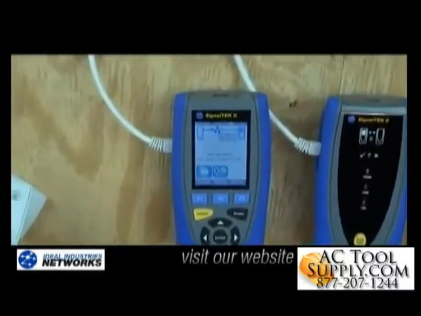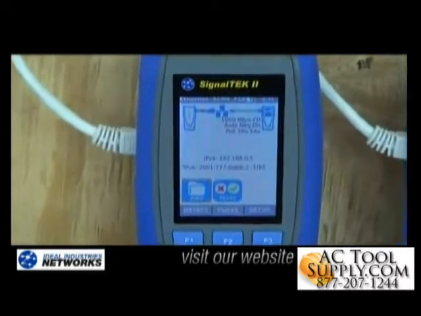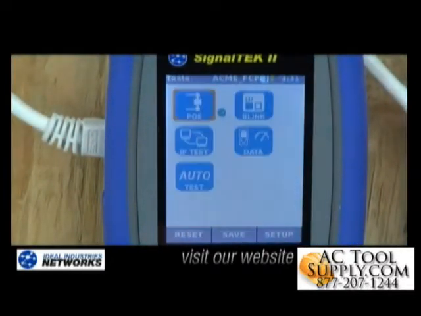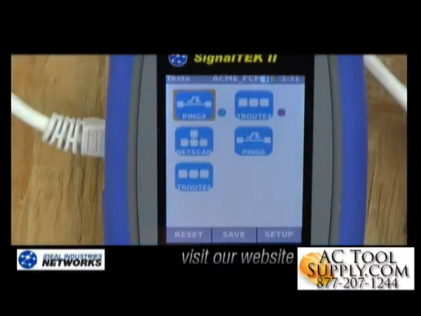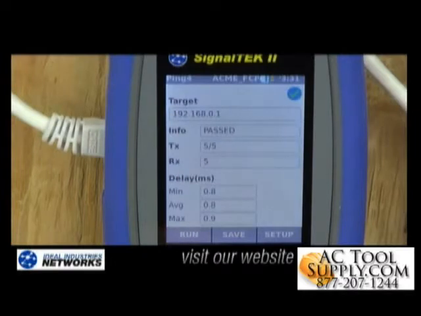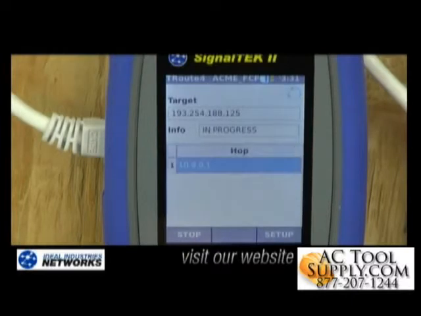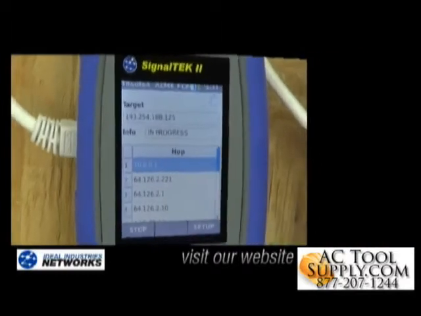Having 24/7 network availability and IP connectivity is critical for today's business applications. Now, the SIGNALTEK 2 allows me to make sure my network is properly configured to support my current and planned devices and applications. The ping and traceroute capabilities built into the tester will help me make sure I can reach those critical network services and that my optimal network path is actually being followed. Now, I've plugged my SIGNALTEK 2 into the network at this camera location, and I can actually perform a traceroute to a critical internet resource. It also allows me to test those connections using both IP version 4 and IP version 6.